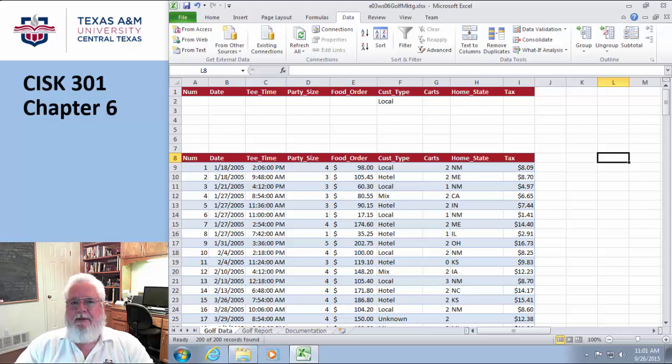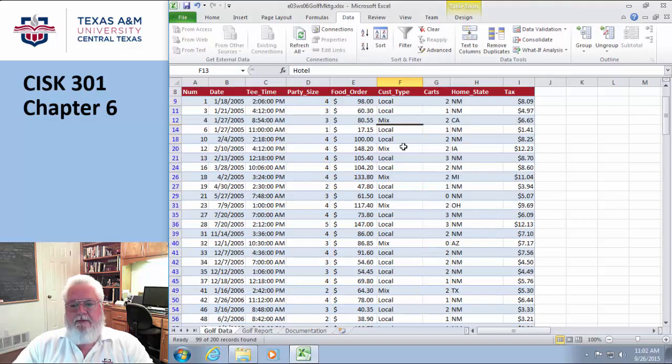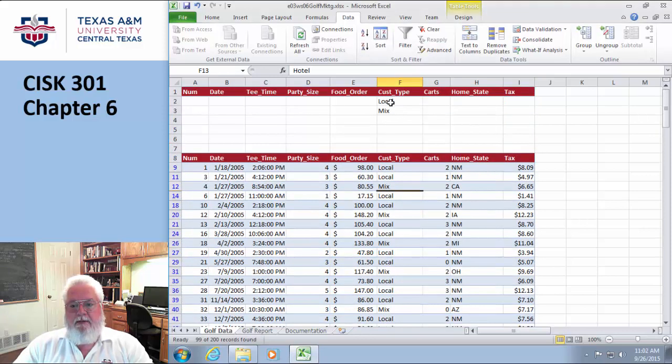Okay, picking up where we left off on page 317, we're still talking about the advanced filter. Let's show you how this is supposed to work when you have multiple rows. I type in a second criteria like mix, and then go through the little doodad one more time, and it ends up filtering on both the local and the mix.